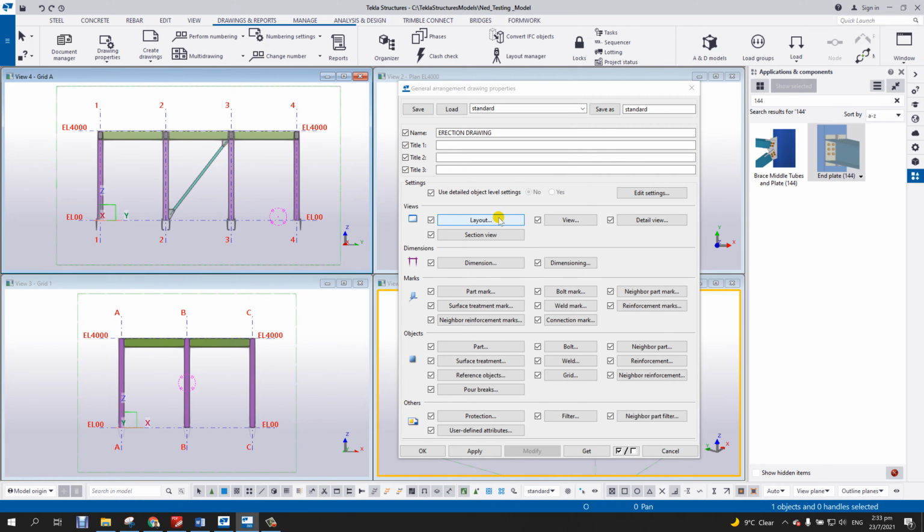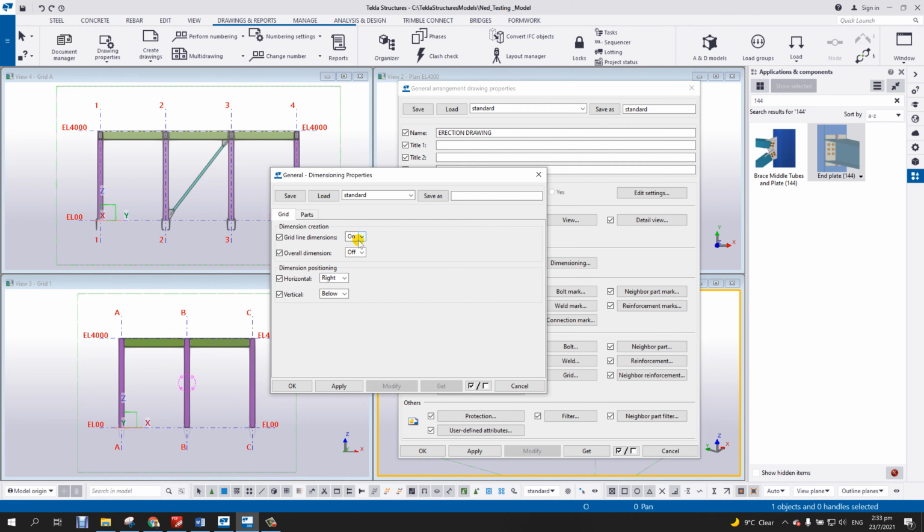All right, so we have layout, view, dimension, and then dimensioning. This one is the automatic dimensions to your grid. Do you want the grid line dimension? Yes, turn it on. And then the dimension positioning, whether it is on right or left. Usually our dimension is on the left side, and the vertical position will be above. So set it up, left and above, and then apply again, and okay.